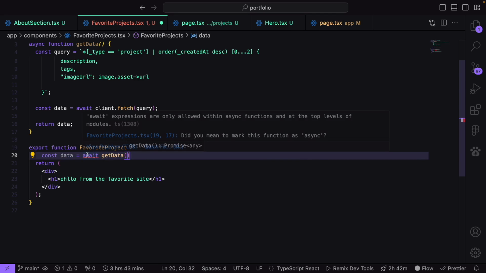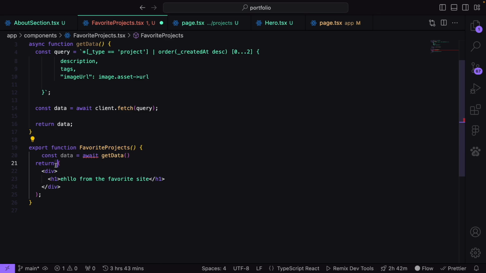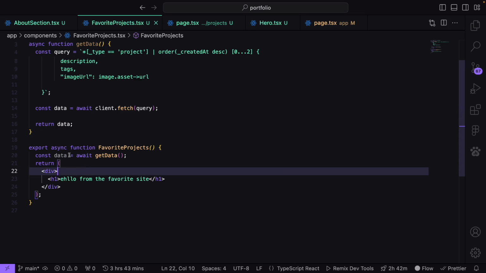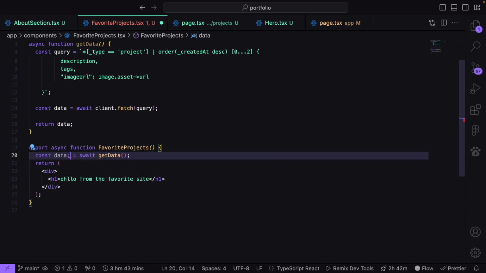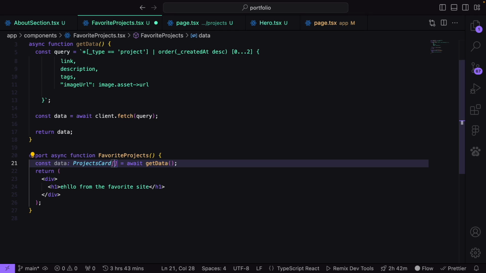Let's invoke that, and now we get one error. It tells me await expressions are only allowed within async functions. So we have to modify this function right here as an async function. So let's do an export async function, and now this error is gone. So if you now hover over our data, it tells us data is declared, but its value is never read. So let's again give it a type, and this type will be ProjectsCard, and then it's an array. So let's add an array symbol.